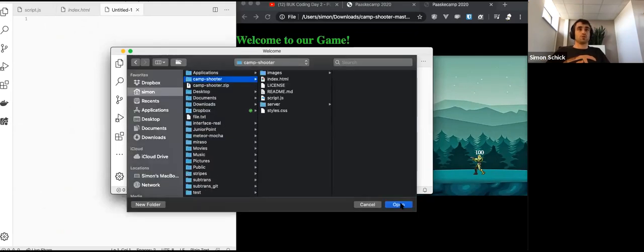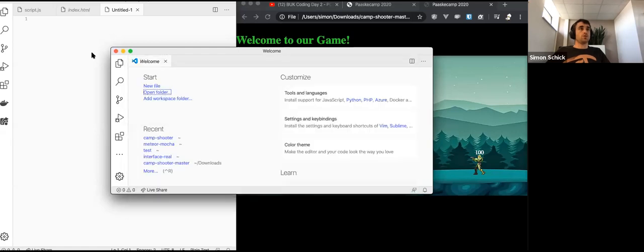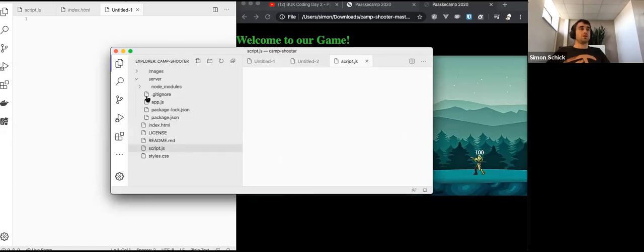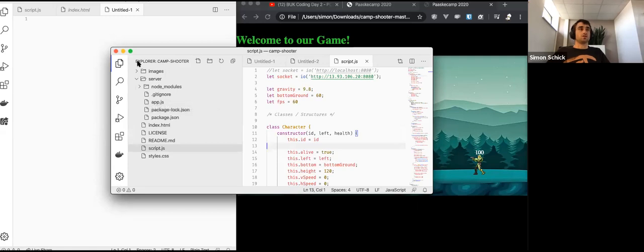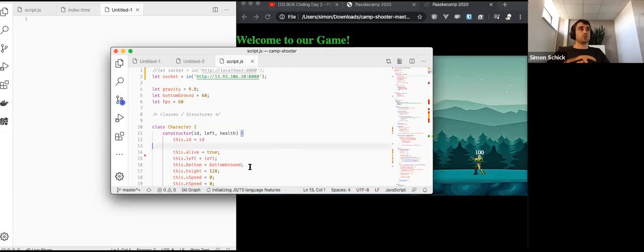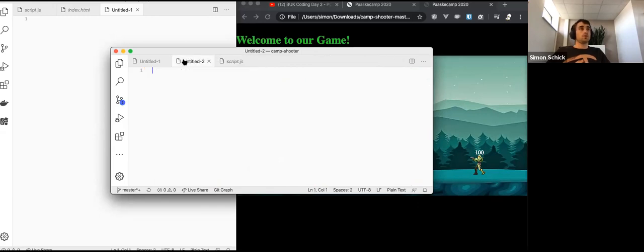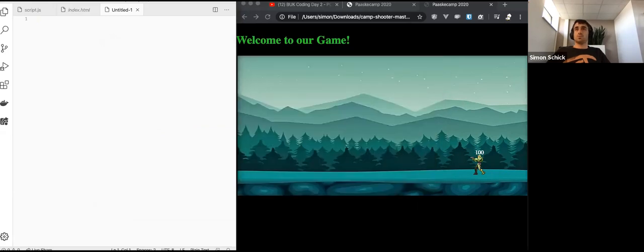Here, for example, the camp shooter, which I already extracted here. Click on Open. And then it should bring you to something that is similar to what I have. If you don't like having this around, you can fold it in. So it gives you a bit more space, which is especially interesting for me because I have the browser right next to it, so you can see it all. Did this clear it up?